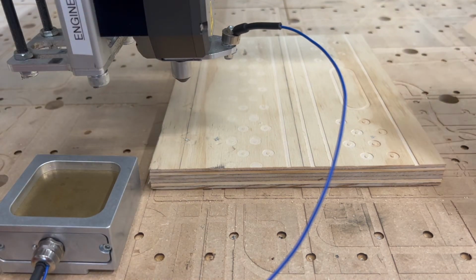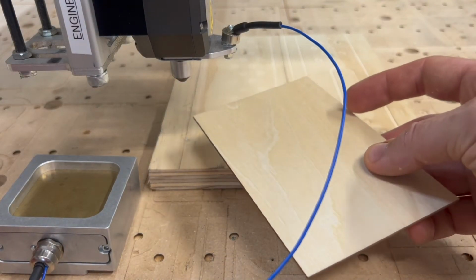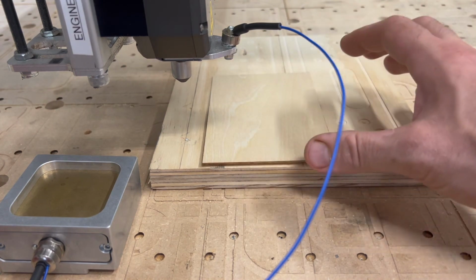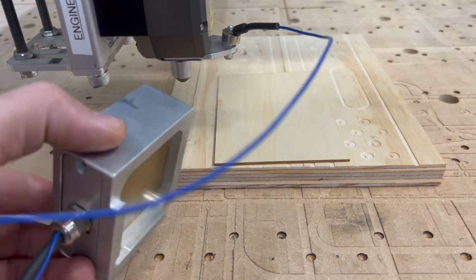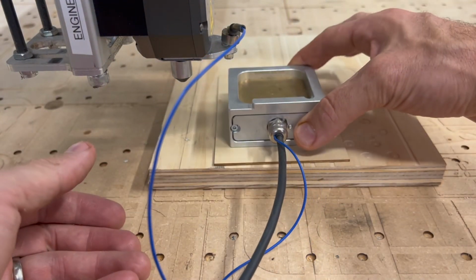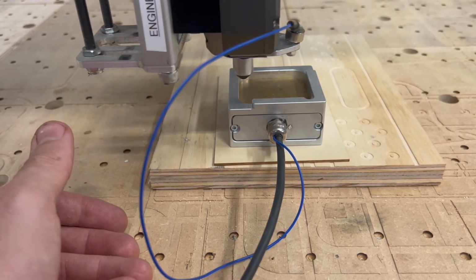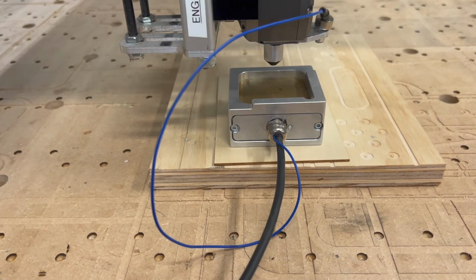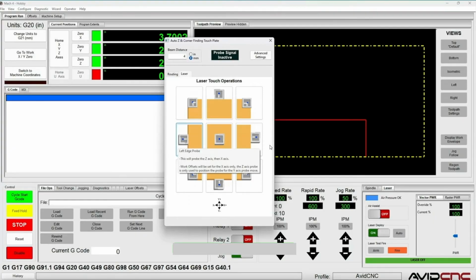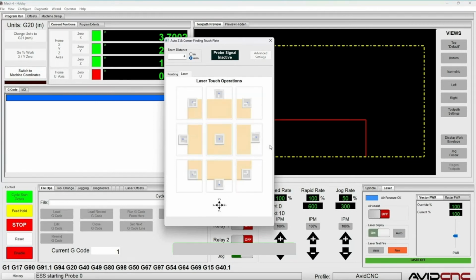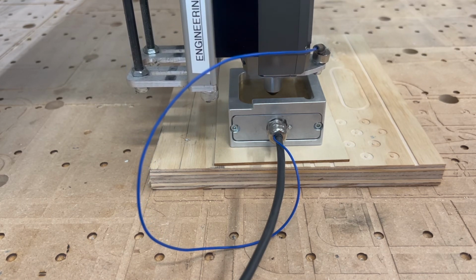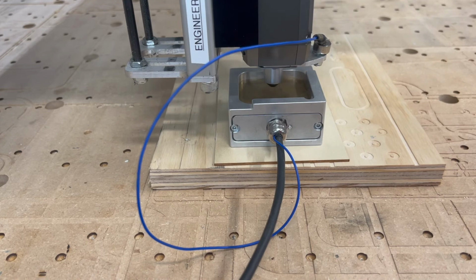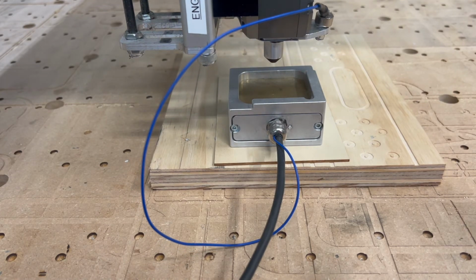Next, I want to make sure that I'm perfectly zeroed over the top of the material. So I'm going to place this material on top of my sacrificial sublayer here, and I'm going to touch off to the top of it. And to do that, I'm going to flip the touch plate over and jog my laser over the top of it, and then jump back into the touch plate utility and do the center touch. That is just going to do a Z-axis probe. And as you can see here, the laser nozzle is moving down in Z. It'll touch the top of the plate and then pull back up. And now we've established where the top of the material is.